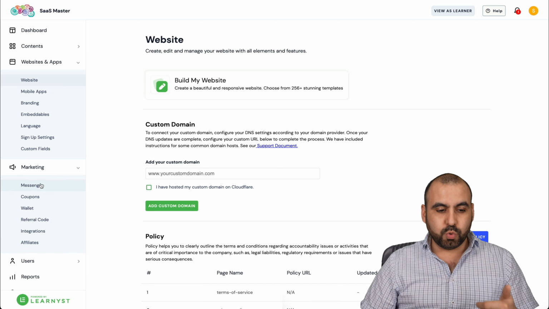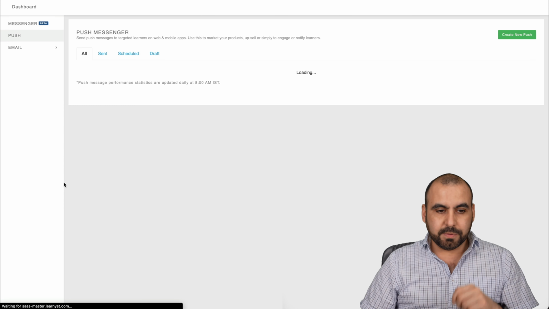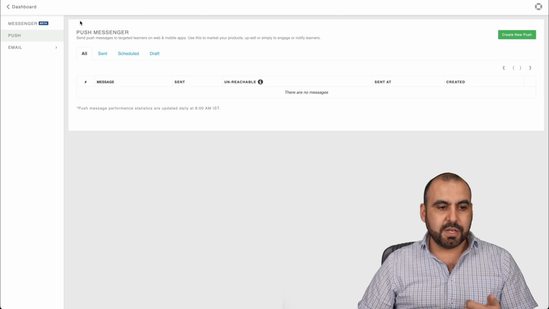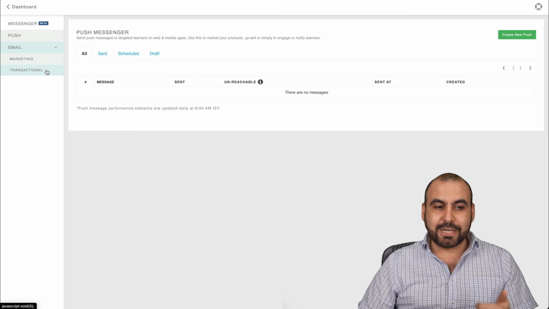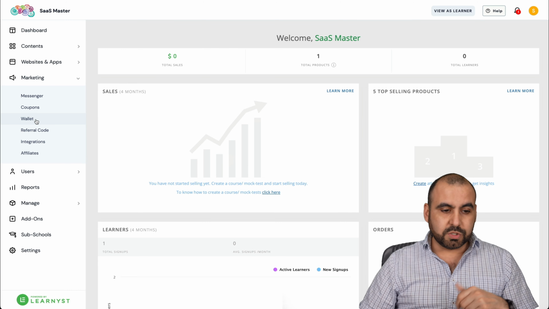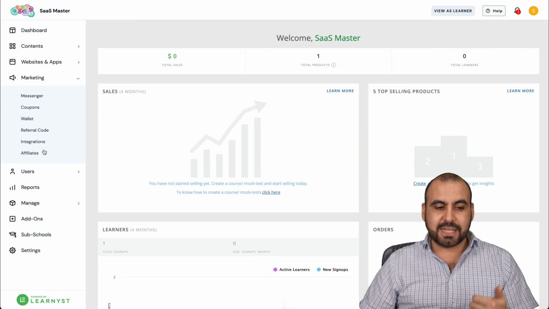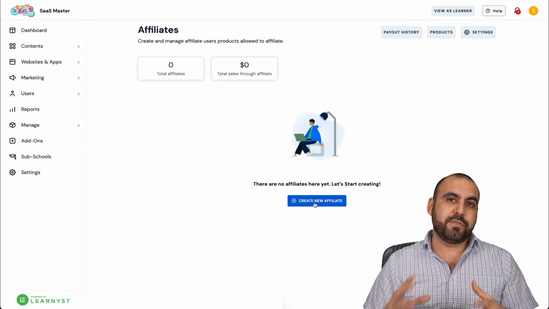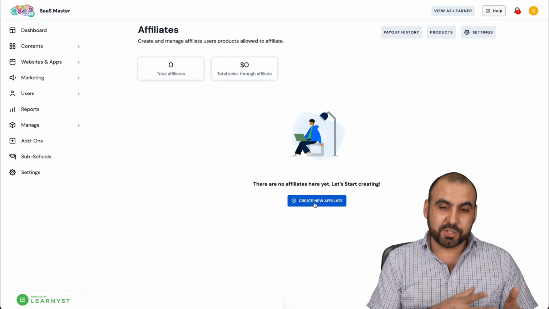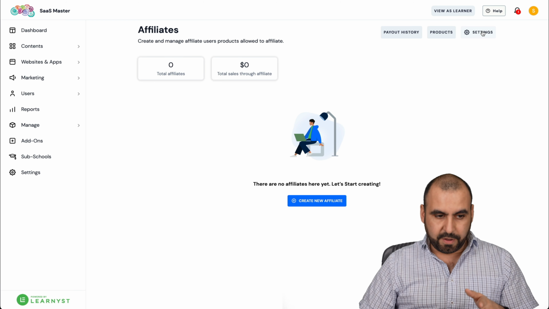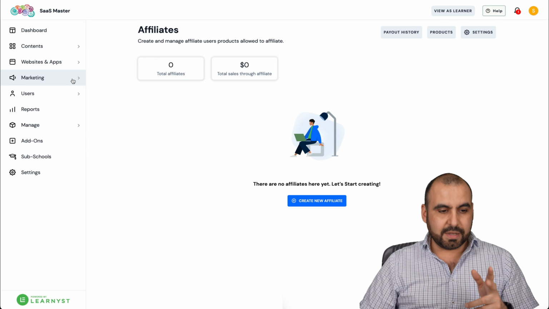And then we have the marketing tools. There's a messenger in case you want to send messages with this, that is possible. So for example, you can see sent, scheduled, or draft, and we can create a new push. There's also the email settings for marketing and transactional. So all that is included in Learnist. There's more marketing tools. There's a wallet, referral codes, integrations, and affiliates. You can also have an affiliate system here where you can create a new affiliate. So if you want to invite someone personally, you can do so here, the payout history, the products, and the settings for affiliates. So a lot of cool tools come into place.